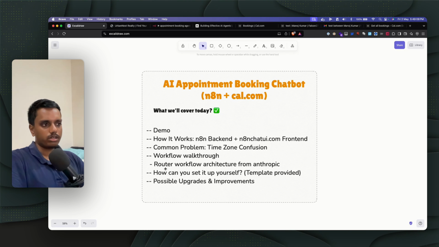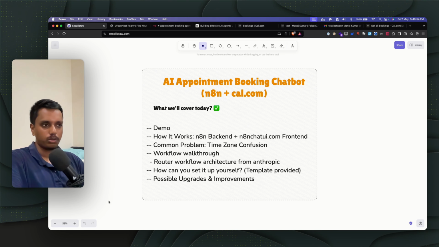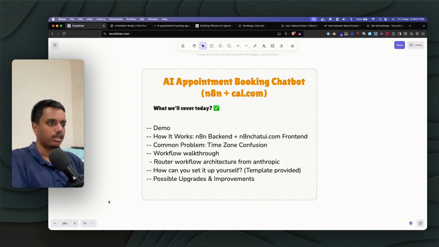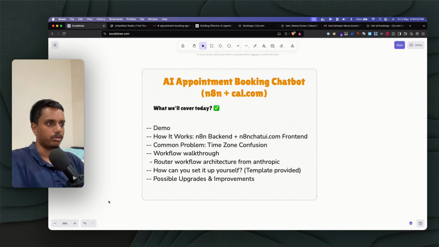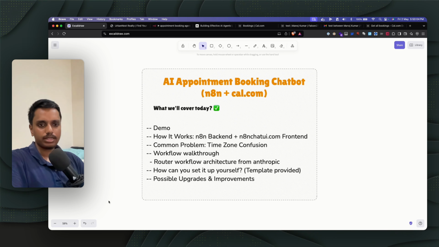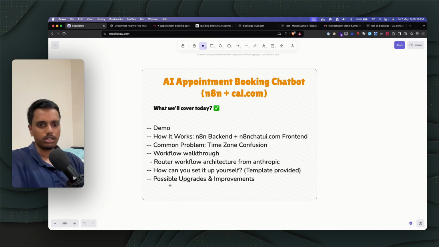And I'll also talk about a different architecture that I've tried this time, which I've taken inspiration from the Anthropic's guide on building efficient agents. So the workflow architecture, I'm going to talk about that. It's called router workflow. And after that, I'll also show you how you can set it up yourself, as the template will be available for you to download for free. It will be available in the description with exact steps that you need to follow. And after that, we'll also talk about some possible upgrades and improvements that can be done to our current system, and we'll just wrap it up, right?